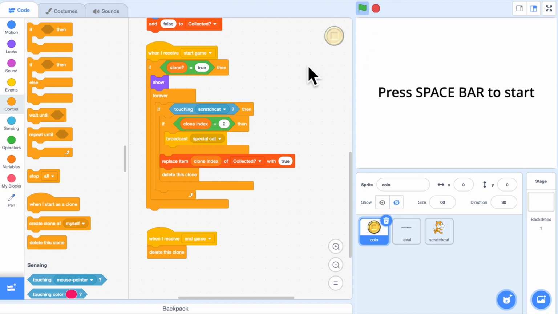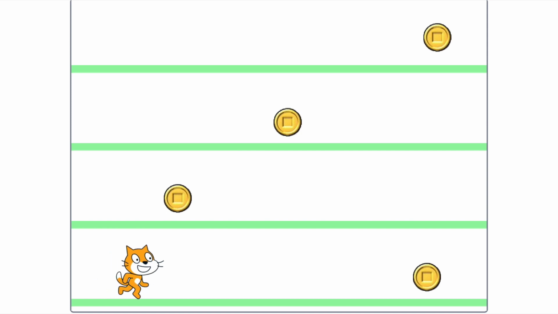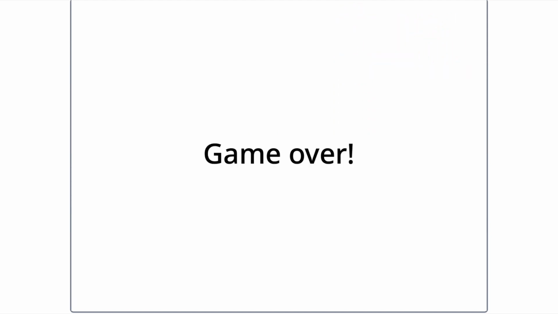Let's give that a quick go. Press spacebar to start. Special cat in action. Collect the coin 3. Click the final coin, waits for a second, game over.